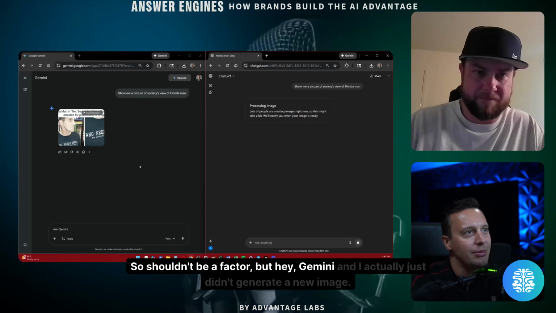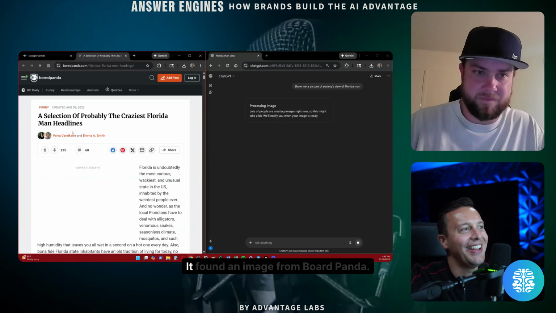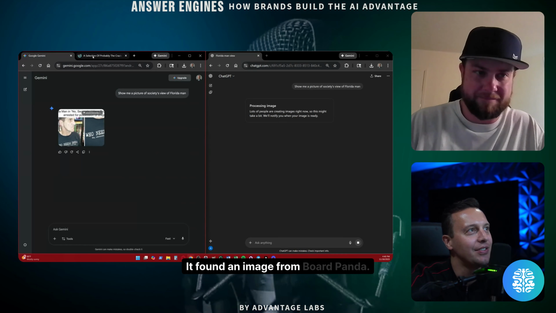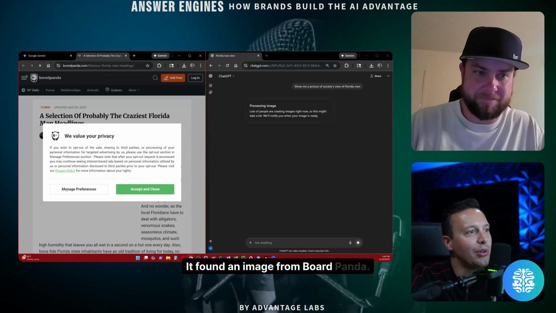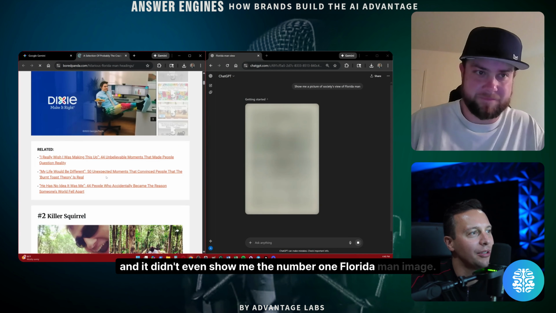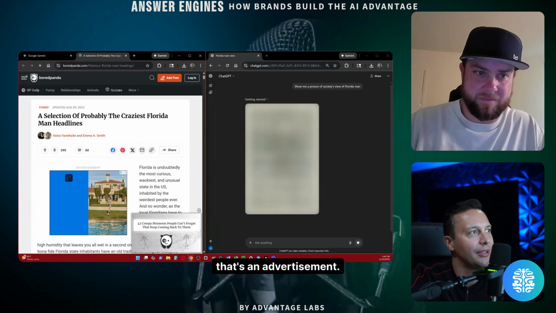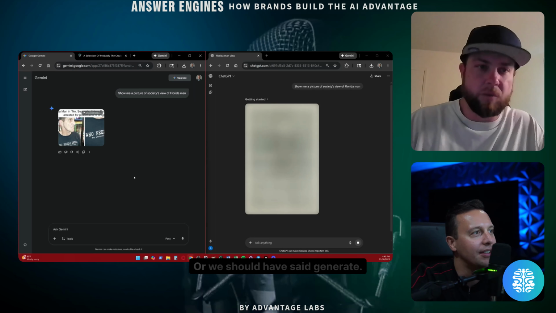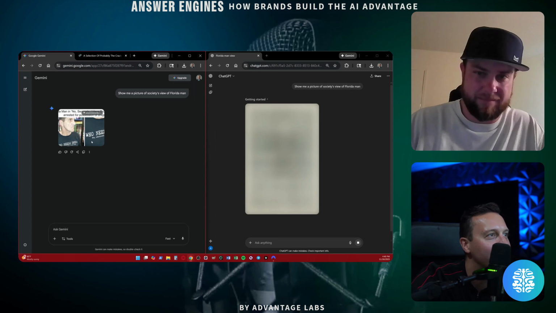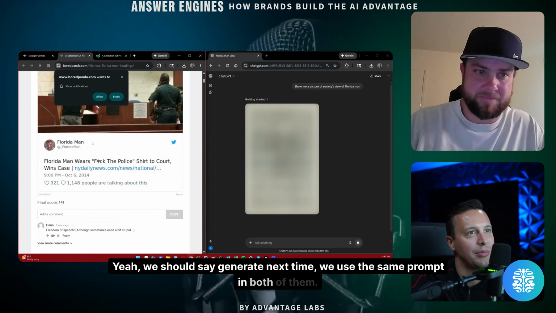But hey, Gemini actually just didn't generate a new image. It found an image from Bored Panda, and it didn't even show me the number one Florida man image. Maybe it's this. Oh, that's an advertisement. It gave me an image. We should say generate next time, but we used the same prompt in both of them.